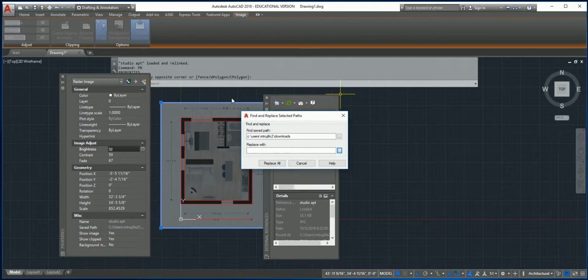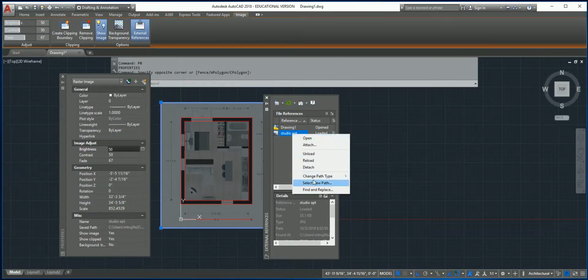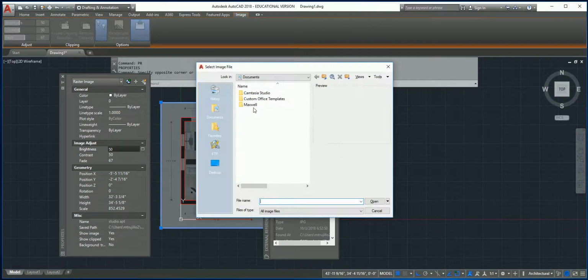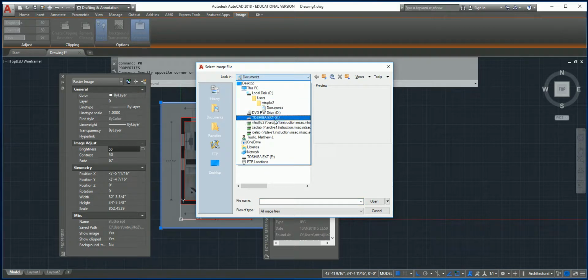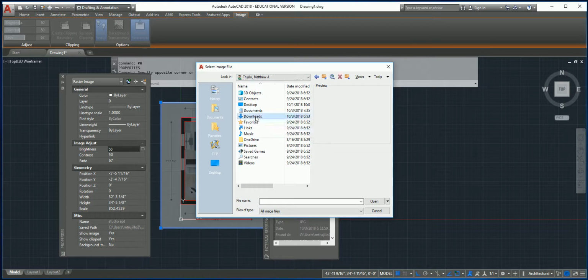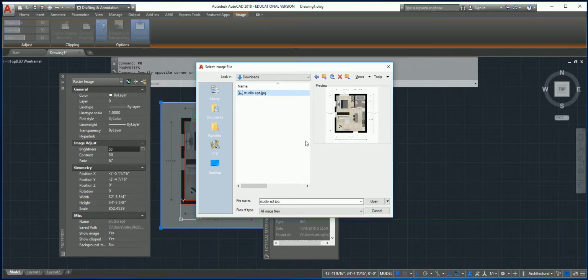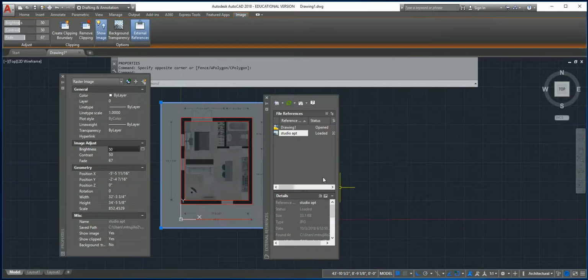The thing is, it's going to keep the same boundary that this one has too. So if this is 20 by 30 and your new image is 20 by 40, it's going to scale it to be 20 by 30. So it's kind of tricky when you do that kind of stuff. But if for some reason the image does break, this is where you reattach it. So you can hit select new, go find wherever it is, your downloads folder, and reattach it there. Like I said, if you move computers, that'd be the way to do it.